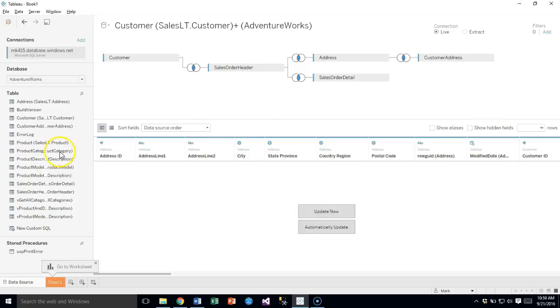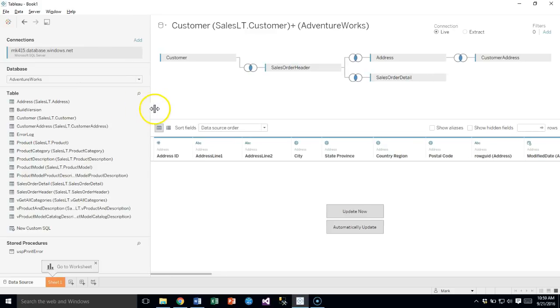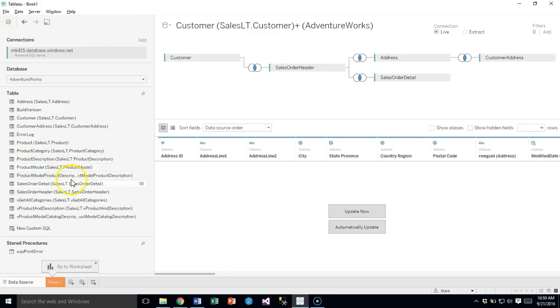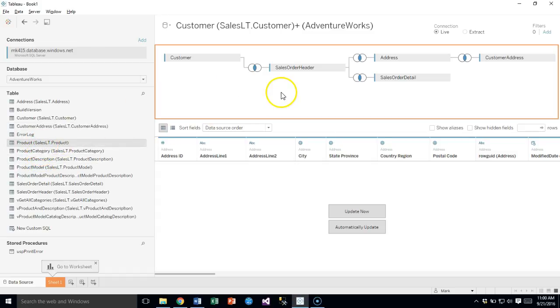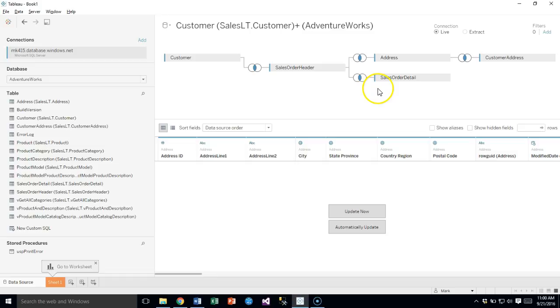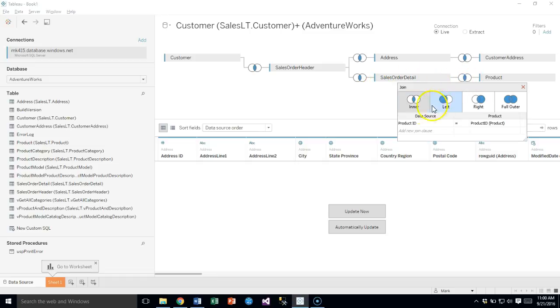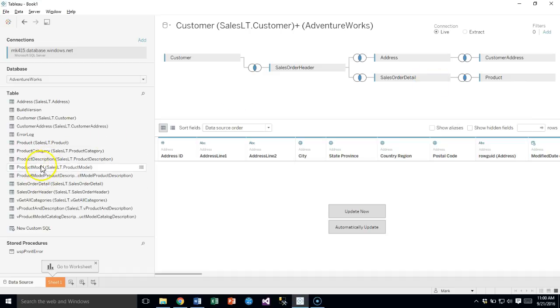Okay. We're also going to need product information. So let's expand this so we can see these tables a bit better. We're going to need, let's see, we got sales order header. Let's get product right here, this one. Product will be on a sales order detail. Good. Let's make sure they got that right. Product ID to product ID. Good.